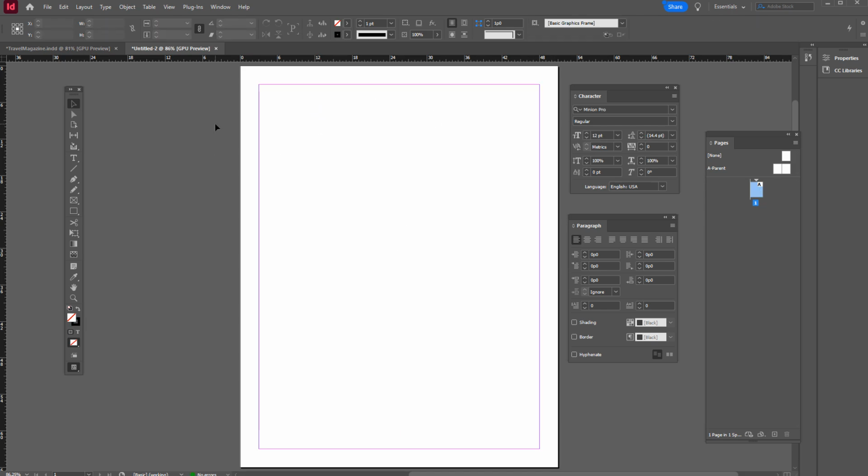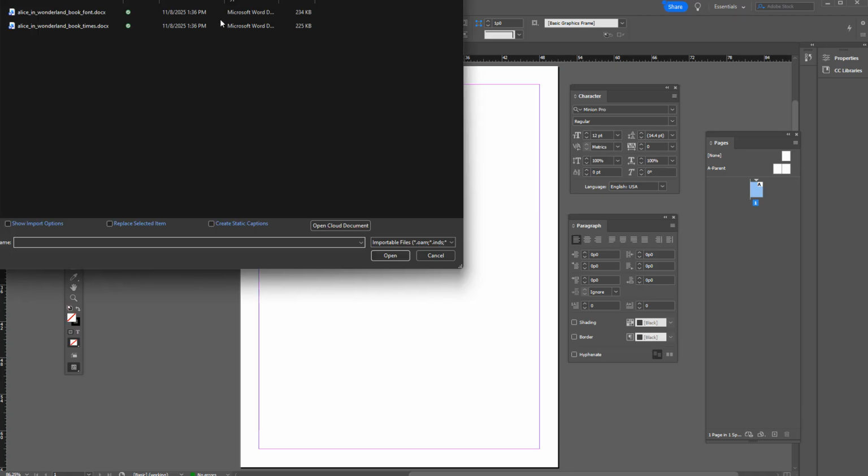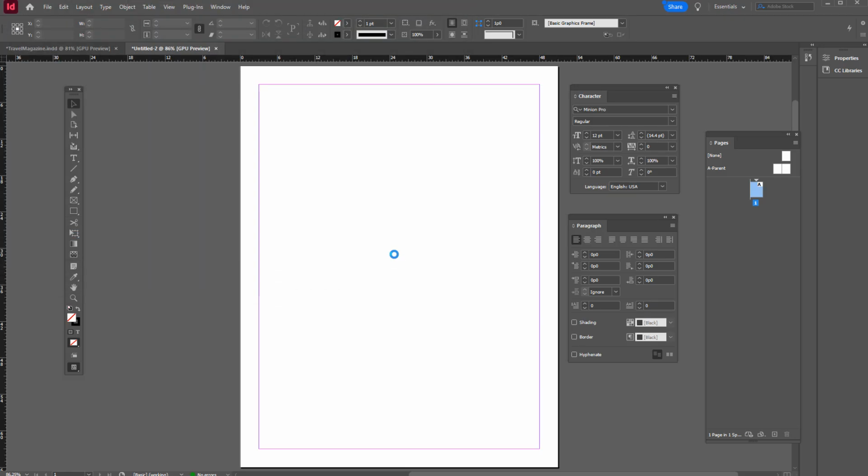So I'm just going to delete those text frames and let's go to File, Place. And from the Support Files Documents subfolder, let's select Alice in Wonderland book Times and click Open. And notice, just like when we're placing an image by going to File, Place, it creates a little preview of that photo where our cursor is. This creates a little bit of a preview of the text content that will be placed.